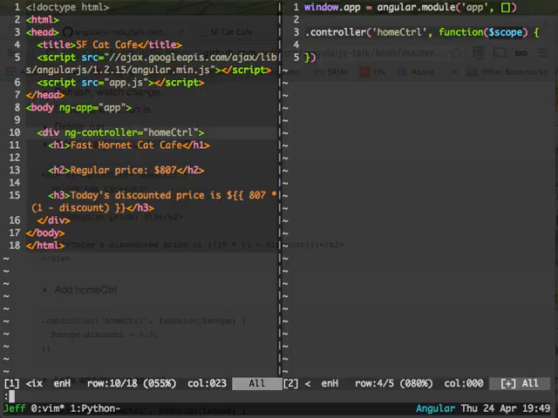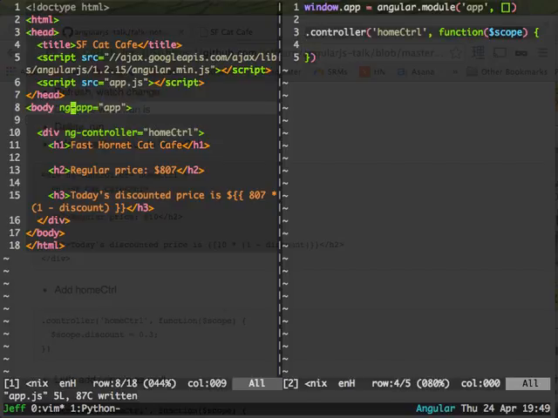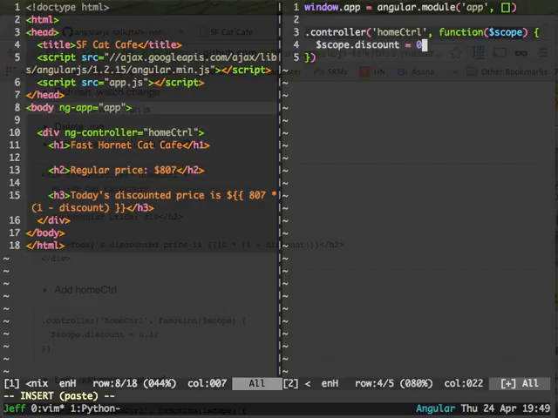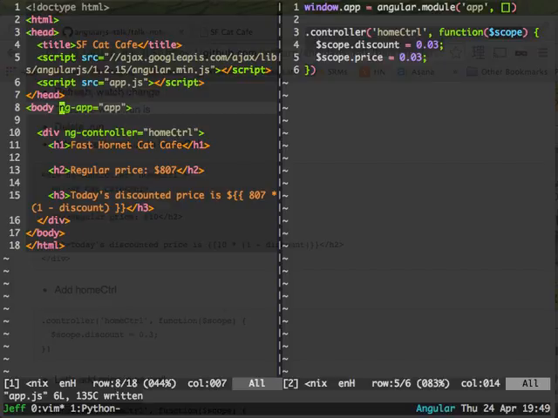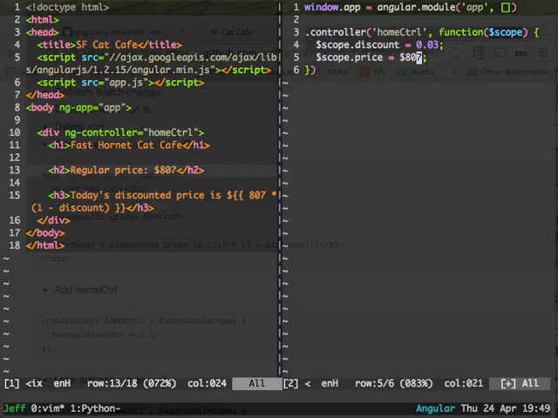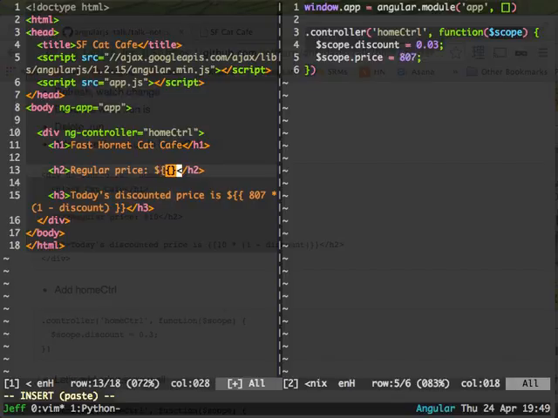And because it's not $rootScope anymore, which is only used by ngApp, all other scopes are just referred to as $scope. So we can do $scope.discount is our discount again. And let's also do the price so that we have no hard-coded stuff in our template. And we'll put all the prices in an Angular expression too.